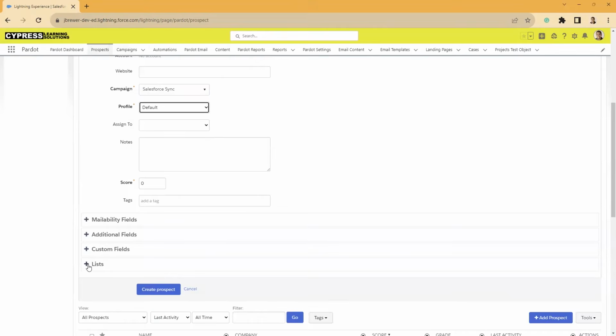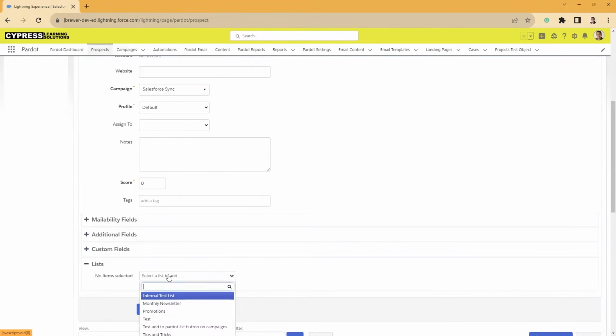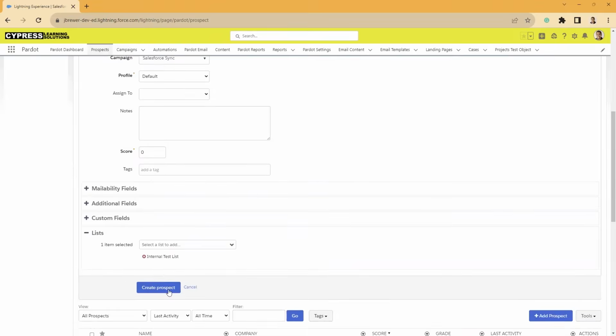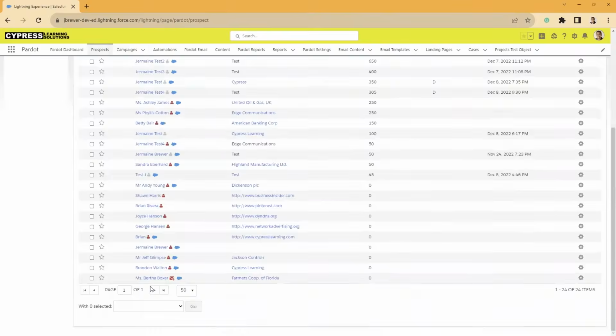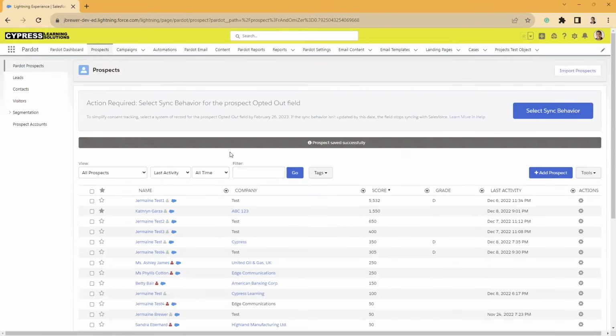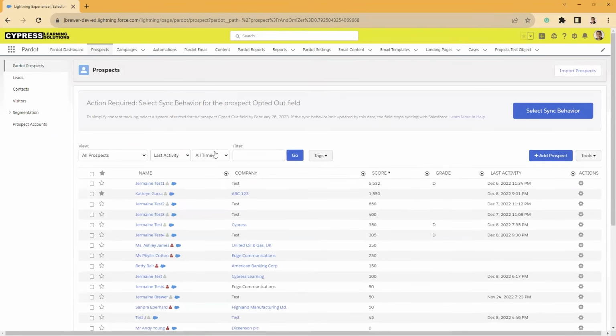And then if we expand the list here, here's where we can choose our internal test list. So again, make sure that you're adding yourself to this test list. And I'm going to show you even more why we're doing this when we get to the email builder. So I'll go ahead and select create prospect. And now I have a prospect in the database that's on the internal test list.